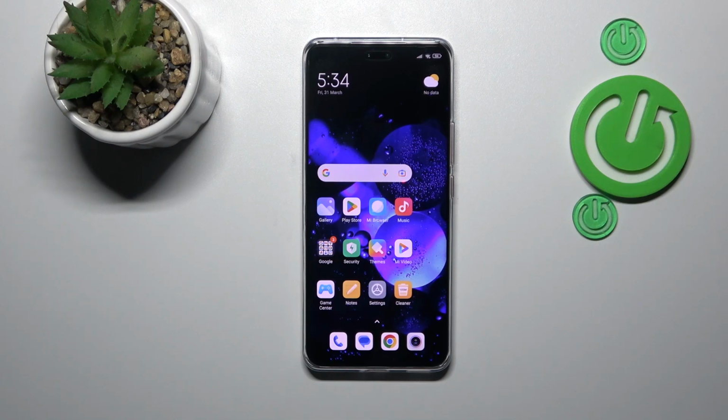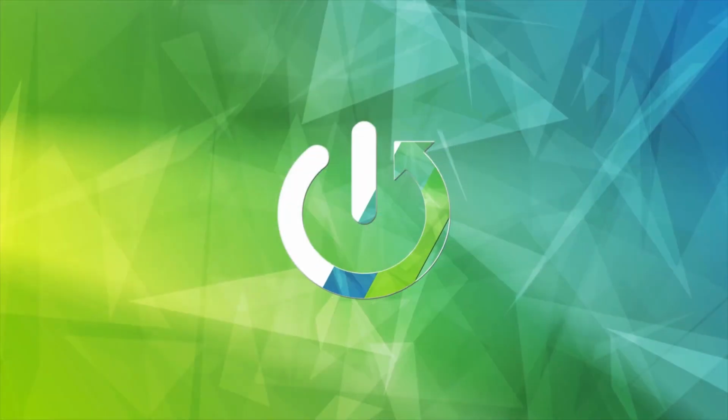Welcome, today I'm showing how to customize your quick launch on the Xiaomi 13 Lite.